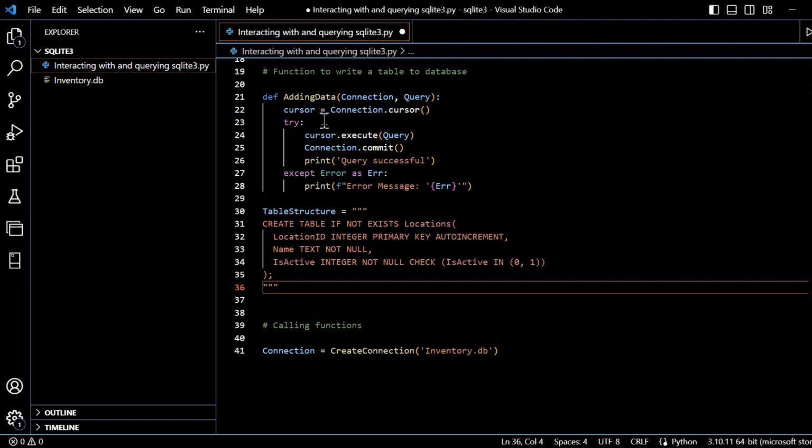Now we have a cursor method here, and what this does is this is just our way to write the queries to the database. So in our try block, we try to execute our query, and then commit is important here because this can't actually be materialized within the database without that commit method there. And then we can print within the try, query successful. And then again, we have our except block where if it doesn't run, we've got that error message that we've taken from SQLite3 that will print to the terminal or whichever output you choose.